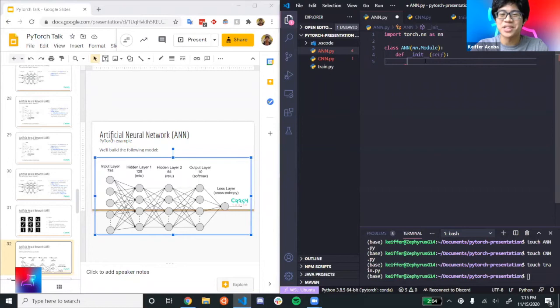I'm seeing chat blink a lot, but I can't see it physically. So I don't know if anyone's asking a lot of questions. No, okay, cool.